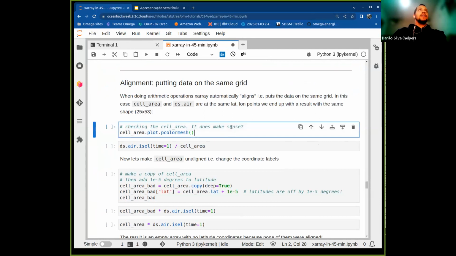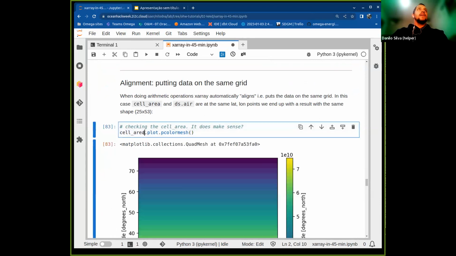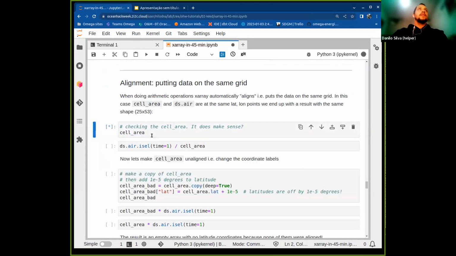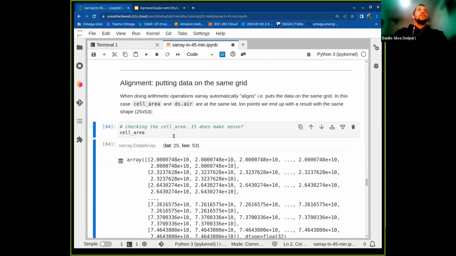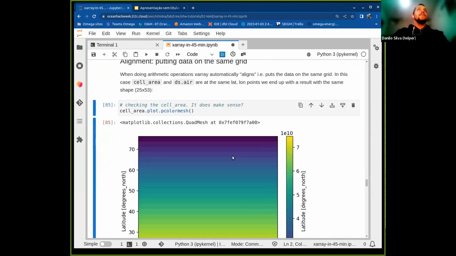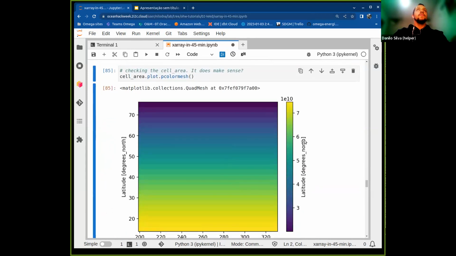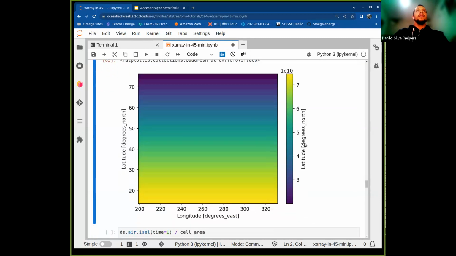Just to check, since we have this cell area as a two-dimensional data array, we can plot this to check if we have valid numbers. So okay, we have small values at the north, higher values near the equator. Okay, that makes sense.